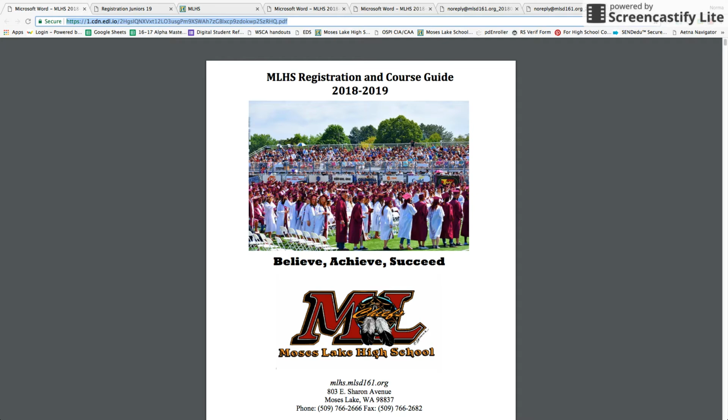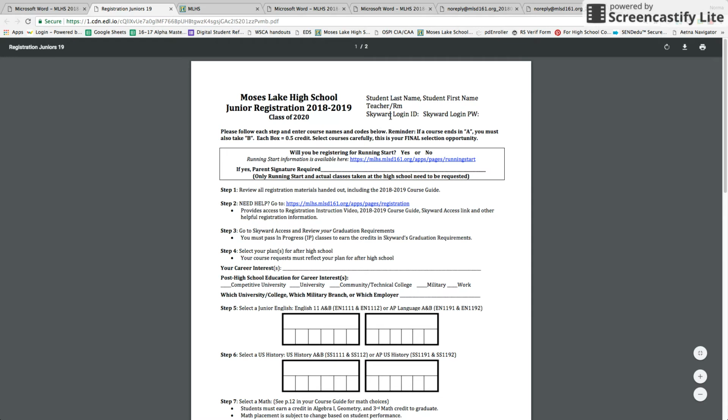All right, you should now have in hand a course guide and a registration form. The first thing we want to do is make sure that your last name and first name, your teacher and room number, and your Skyward login ID and password are correct on your form. We'll be looking at the class of 2020's form, and every class has a different form, so theirs will look different than yours.